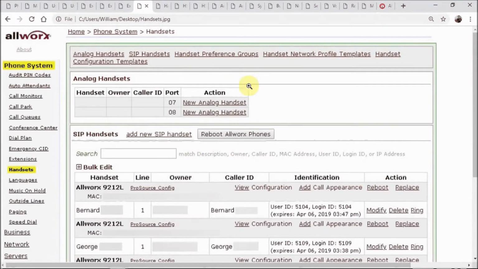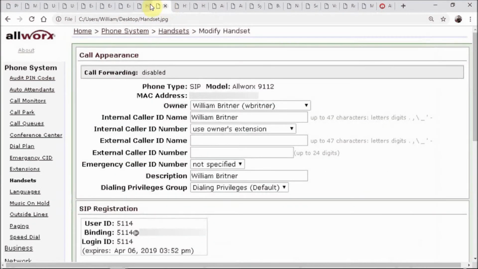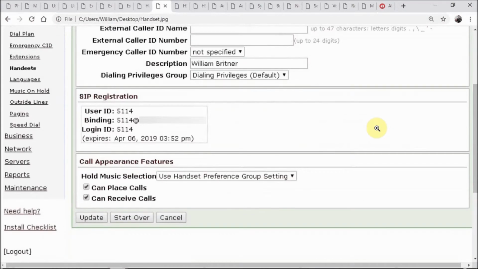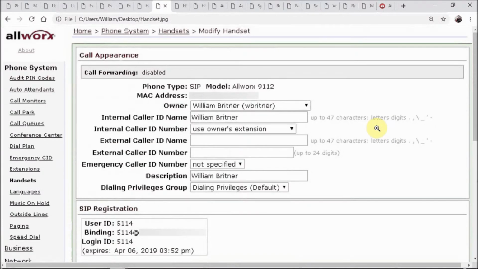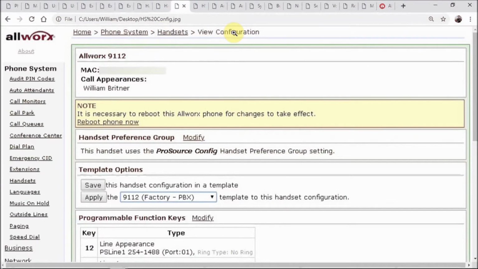When we go to set up a new handset, it would look something like this. We can see that we have assigned this handset to an individual. We can tweak the caller ID name if we need to. We can actually change a few other settings. We're going to scroll down, see if there's anything else of interest, but probably not a whole lot on the screen. Now, we do have some other settings though, and we can look at the configuration.